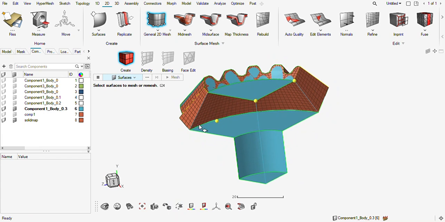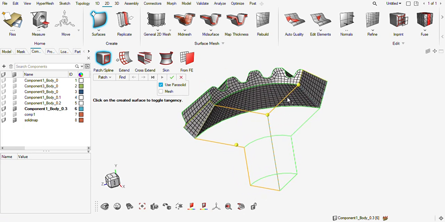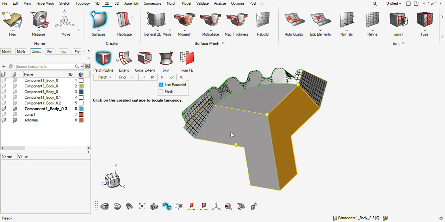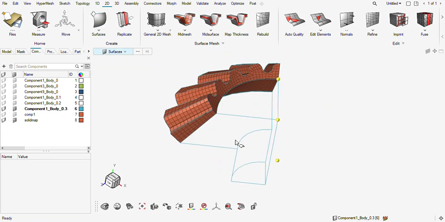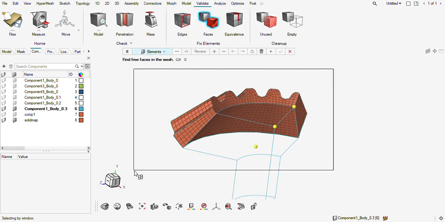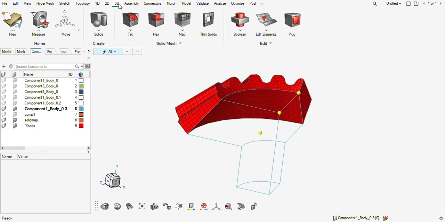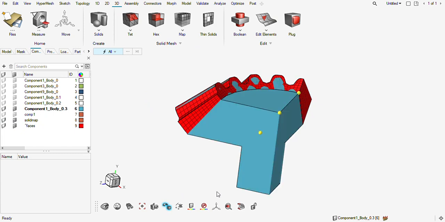Okay, I need to create this face. Let's create this. Let's create this face again. Okay, and now just extract the faces of this, which I will show you how you can use these faces. It will be of great use to us. And now I will simply do the mesh here.